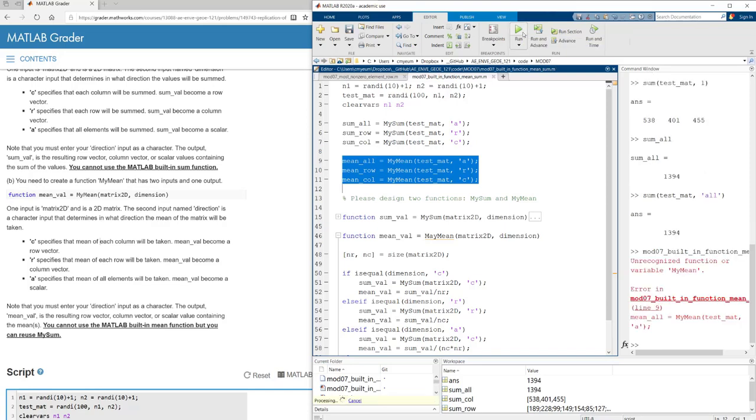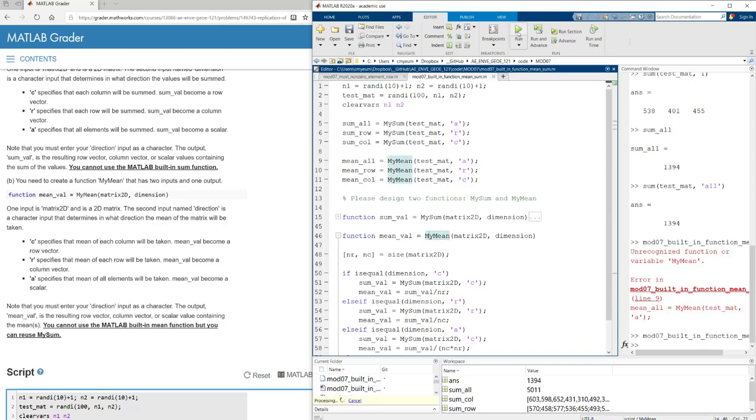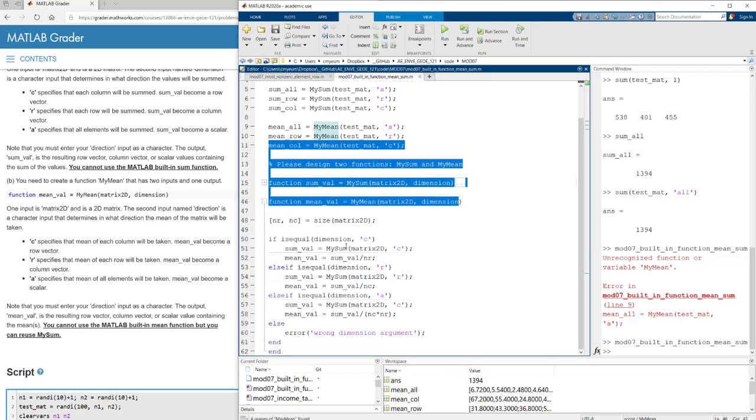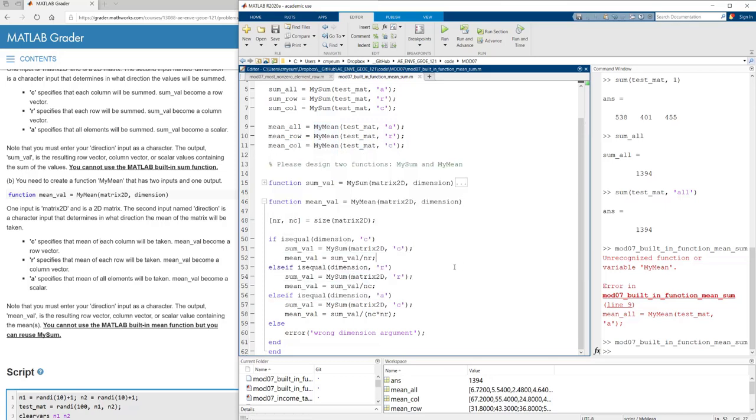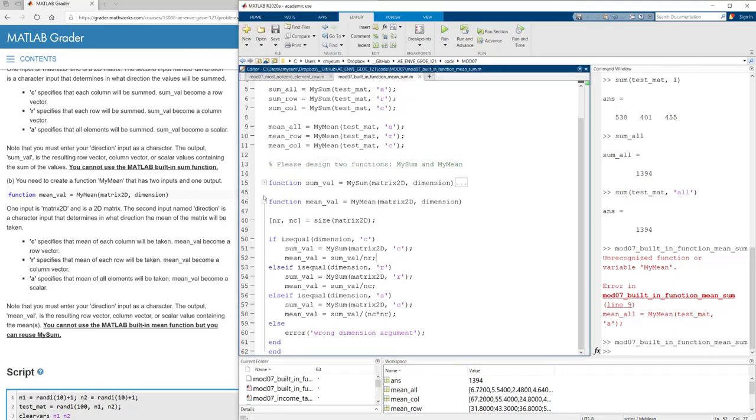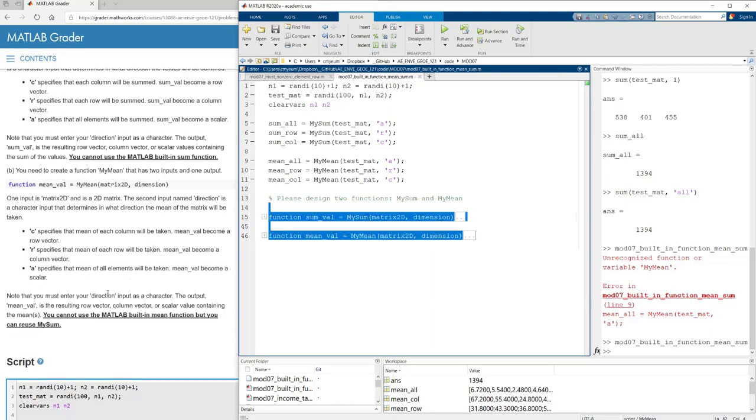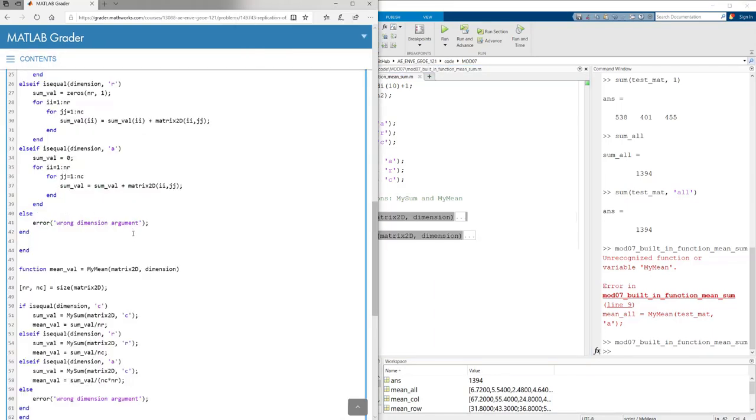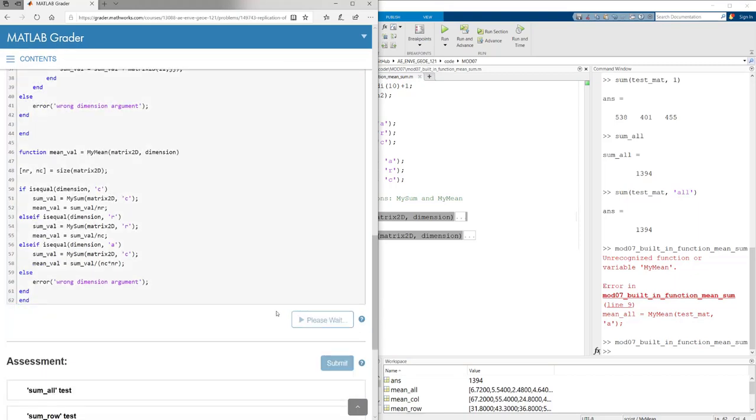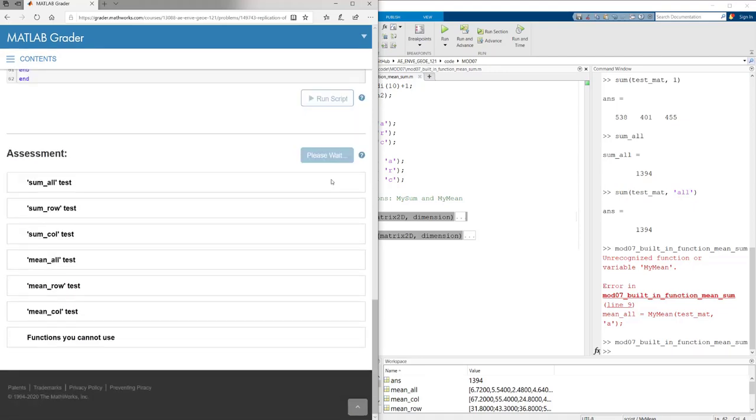So run it. Okay. My mean, right? Run it. No error. Okay. Do you understand this script? Yeah. Okay, good. So let me copy this code. Here, function my sum, function my mean, run script. No error, submit.